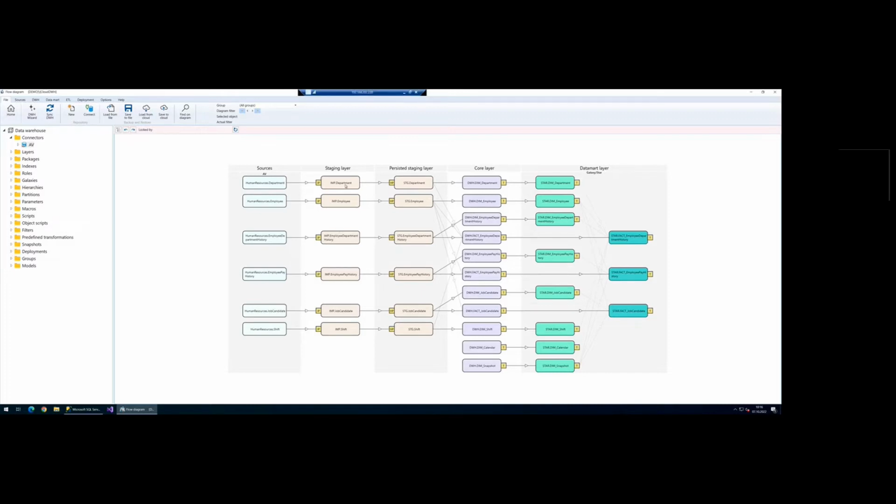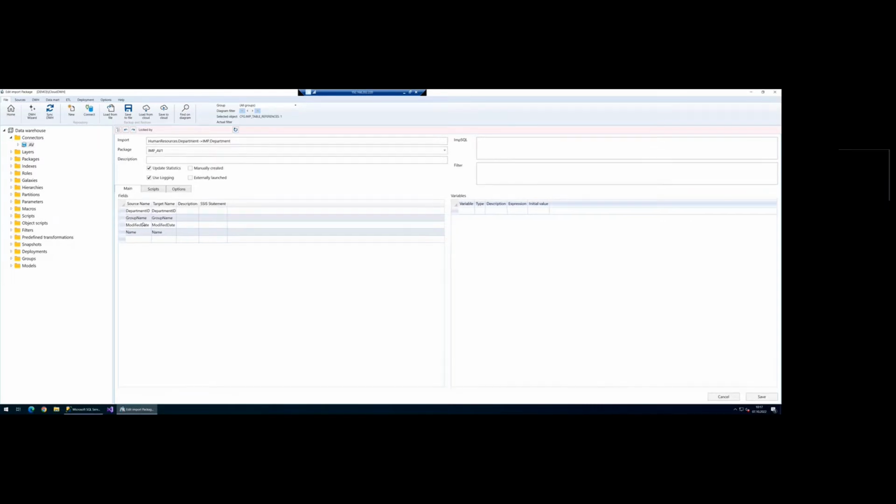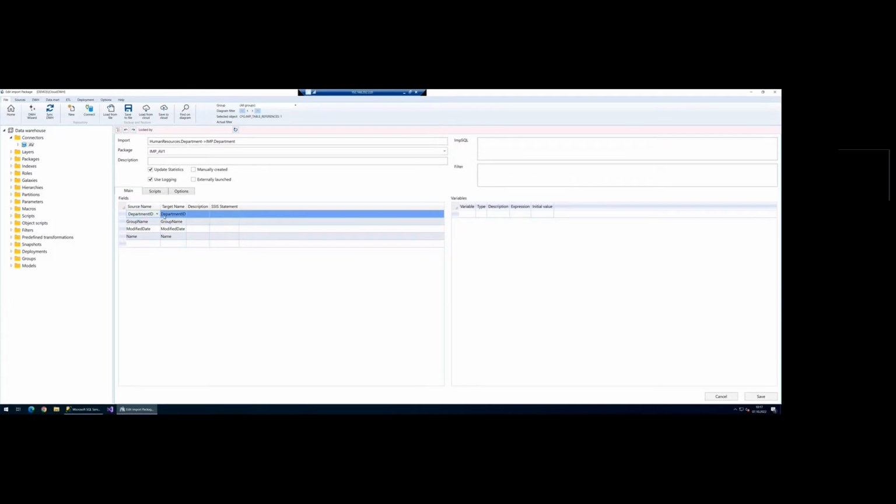Okay, let's continue. The next layer in our data warehouse is the staging layer, and we import the data from our sources into the staging layer. We have here, for example, the department table having the same structure as the source table, and the import will be done using an import package, or an import pipeline in case we use Data Factory. And the definition of this import we can find here in this IP square. And here you can see first the mapping between the source and the target columns.